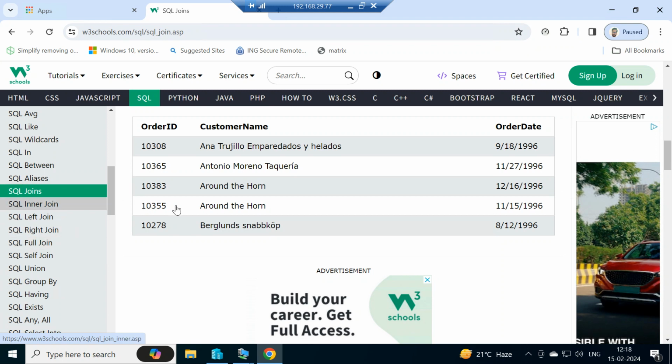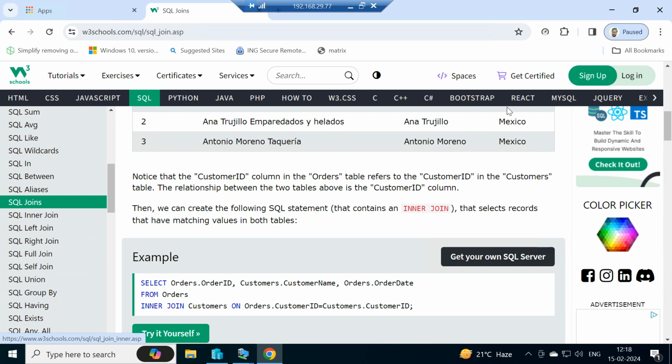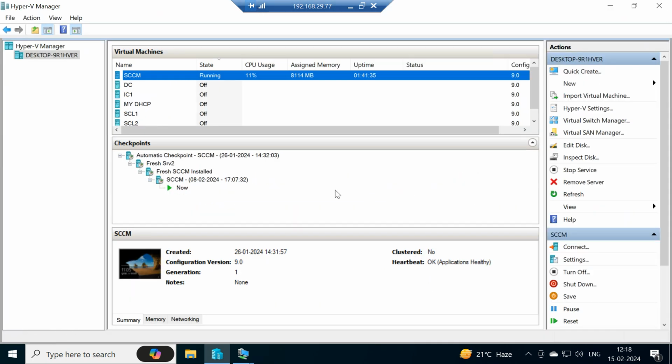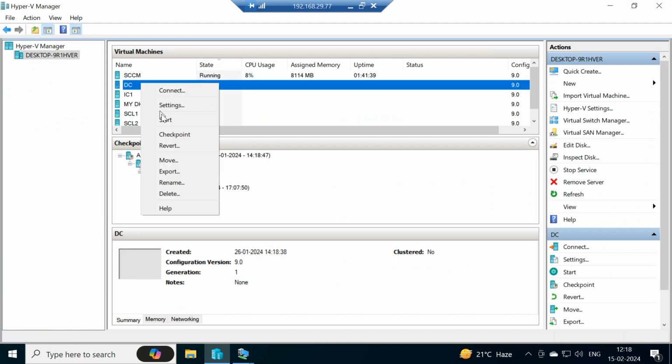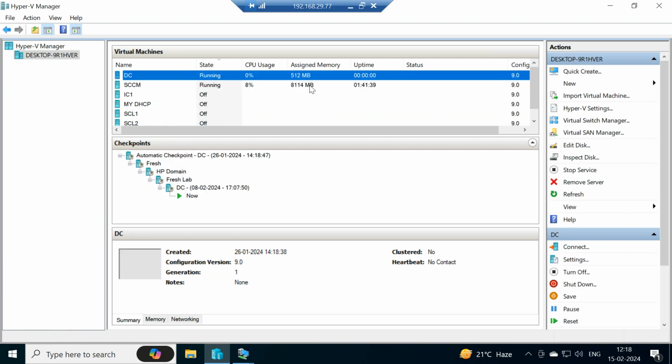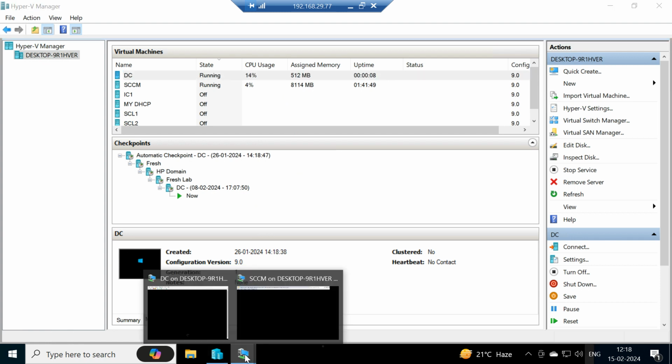So we are using only a simple join in a query, right? There are different types. Oh, maybe my DC is down. That's why it is giving the syntax error. Okay, let's just start it. Then we'll try to execute it.